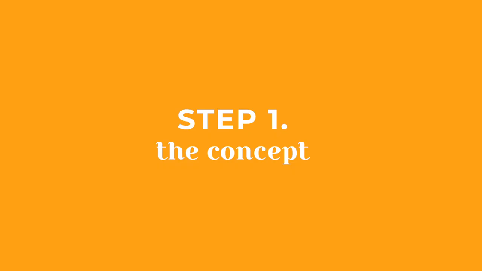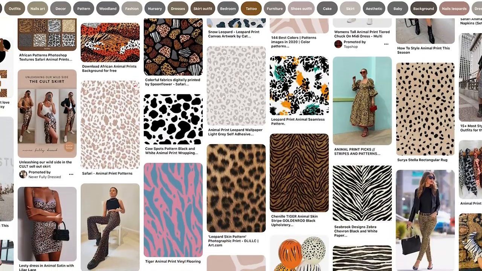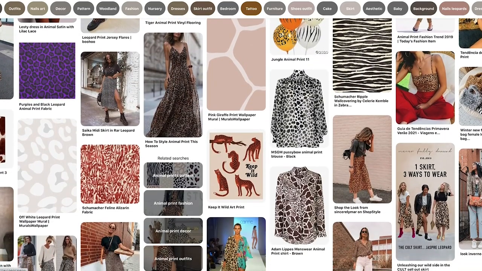So the first step is the concept and the idea behind the poster. Obviously I've chosen the fashion industry and clothing, so I'm going to come up with a theme which is going to be like an animal print collection. So I'm going to be creating posters that are going to advertise these prints.